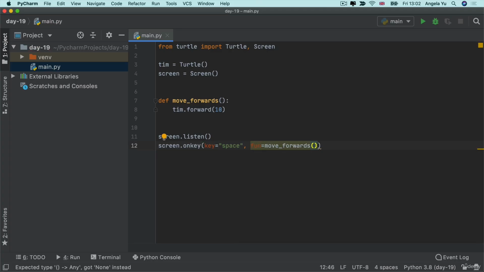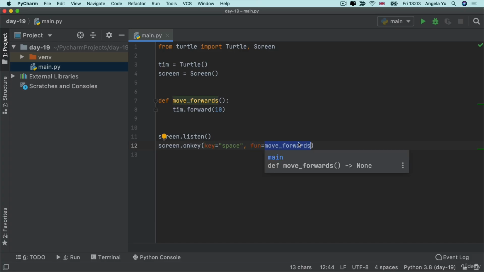Now, here's a really important point. When we use a function as an argument, so something that is going to be passed in to another function, we don't actually add the parentheses at the end. The parentheses triggers the function to happen there and then. But what we want is for this method onKey to listen for when the space bar is pressed, and only when that happens to trigger this move_forwards function.